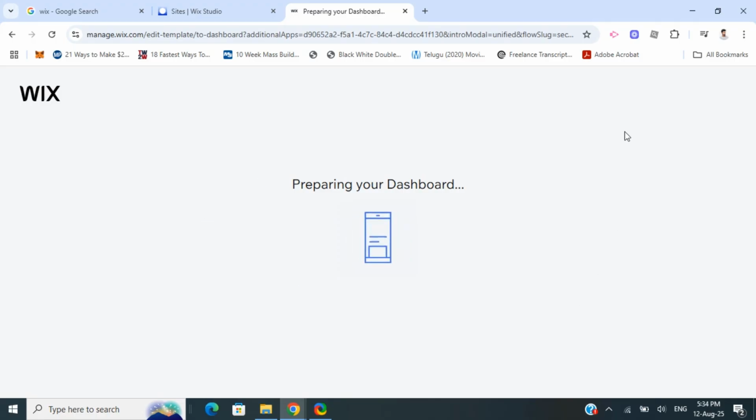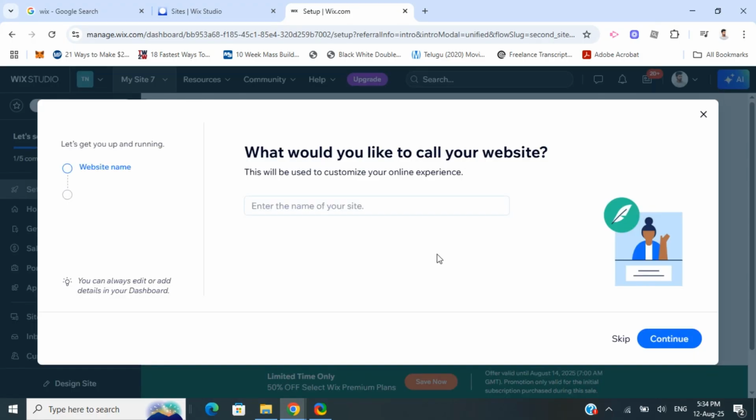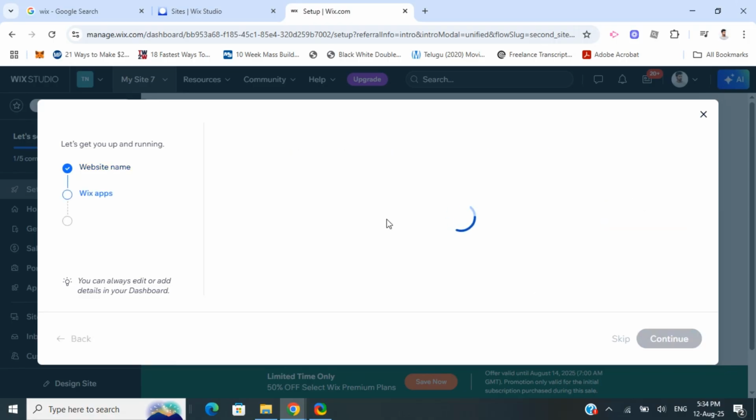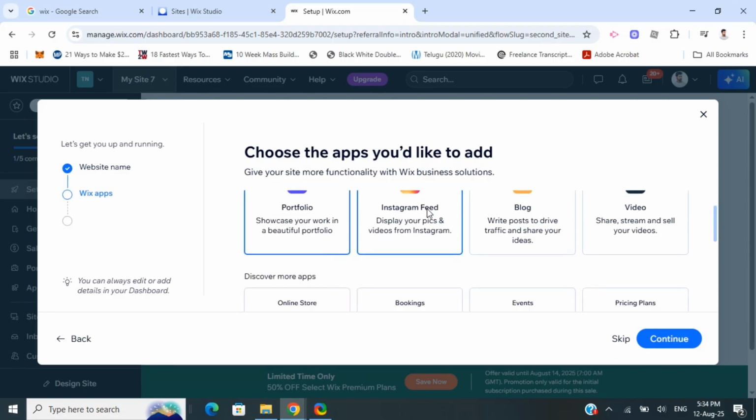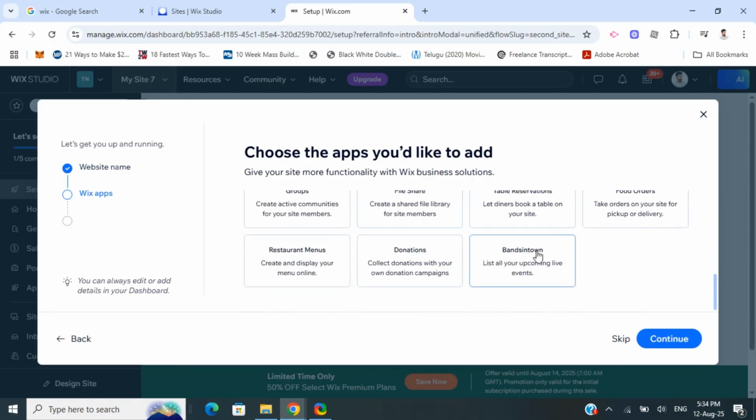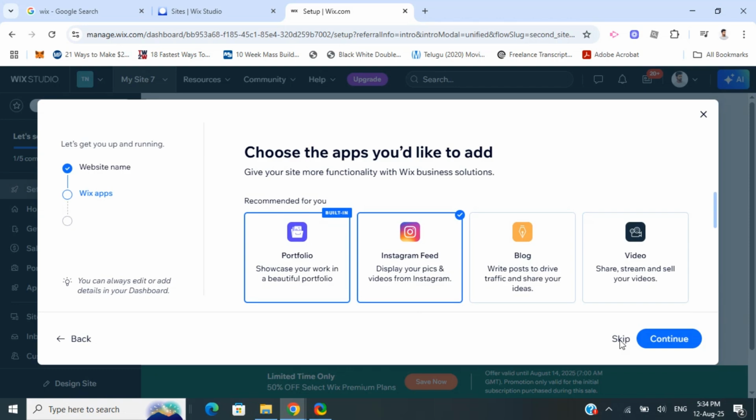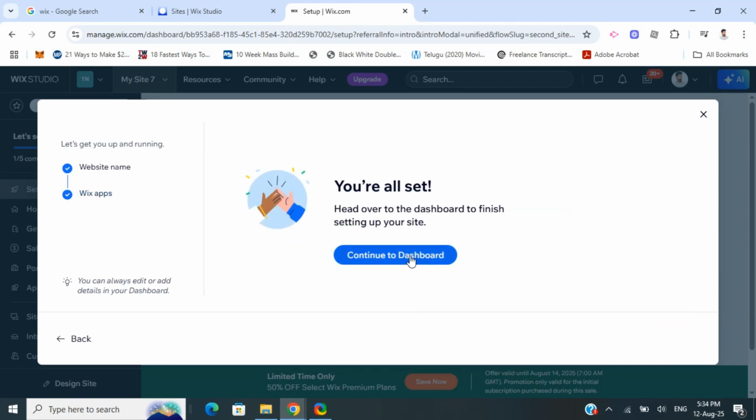So once your dashboard loads, it's going to ask you to give a name for your website. So what is this for? I can say, let's say, portfolio. You can just give any name to your website, hit continue, and then you can choose to answer these questions, or you can come back to this later. You can just skip and then come back to this later. Continue to dashboard and then go to your dashboard.